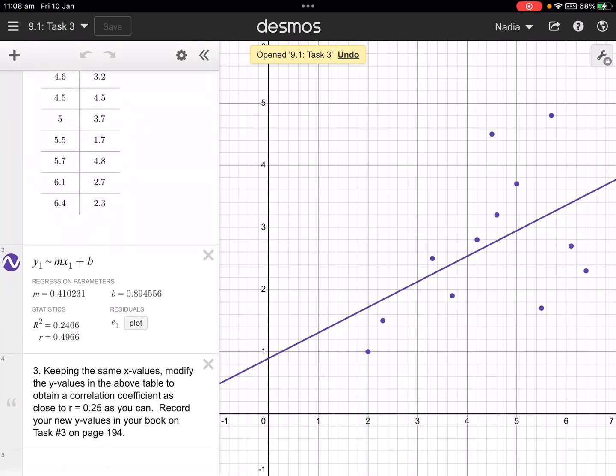I'm going to adjust the y values, but this time I want it to be 0.25, which is more scattered, right? This is closer to 0. 0 is when everything is completely scattered. So I want more scatter here.